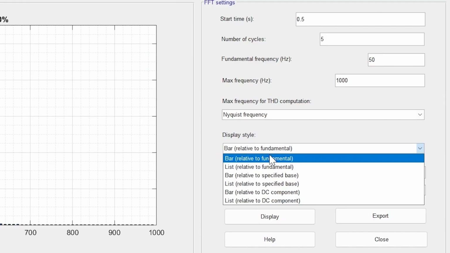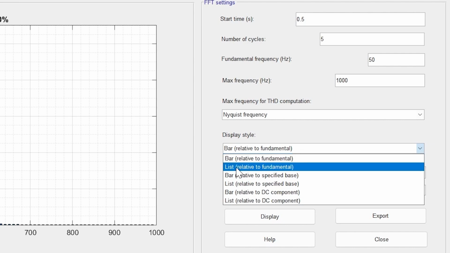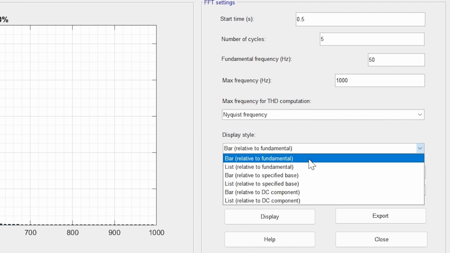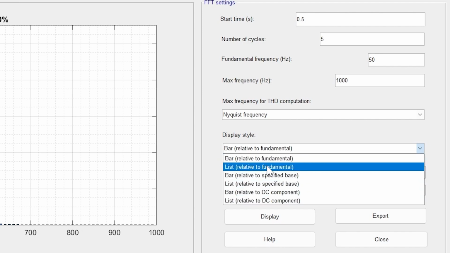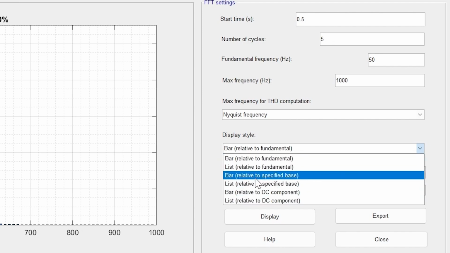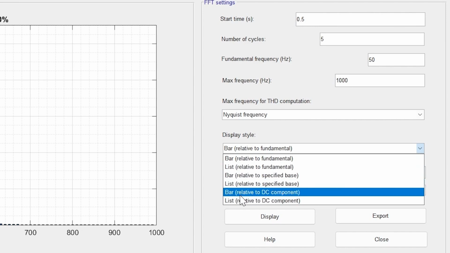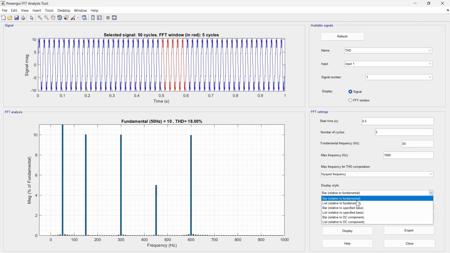Here we have two options, either we can go for bar type visualization or we can go for list type visualization. Now if you observe this closely, you can see there are three types of variation. The first one is relative to fundamental, the second one is relative to specified base, and the third one is relative to DC component. Relative to fundamental frequency means, when analyzing the frequency components of a signal, the fundamental frequency is the lowest frequency component and serves as the base frequency for other harmonics.